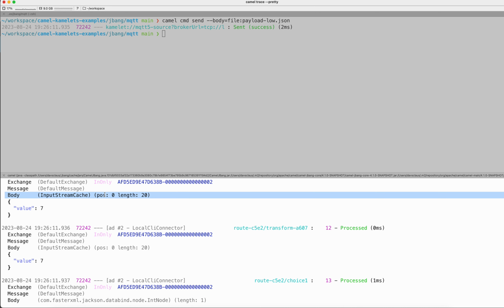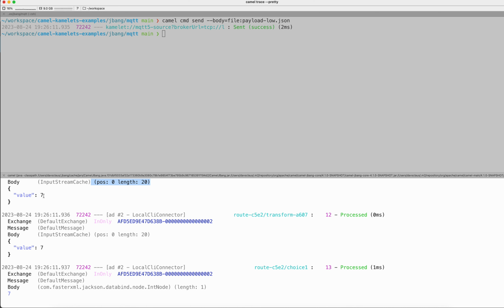So this is the message body. You can see it's an input stream cache. Camel will stream, because the MQTT broker delivers the payloads in a streaming input stream, and Camel will wrap that in a stream cache, so you'll be able to log it and do content-based routing on it. So you will be able to reread the message again and again. Otherwise, usually an input stream will only be able to be read once, and then you'll have this empty body problem in Camel. You can see the length of the body is 20 bytes, and you can actually see the value. Now it's in pretty mode, so you can see the JSON structure is nicely formatted in colors.